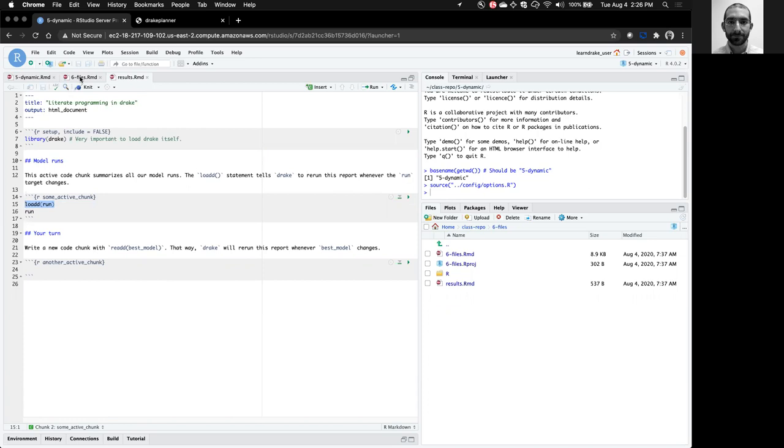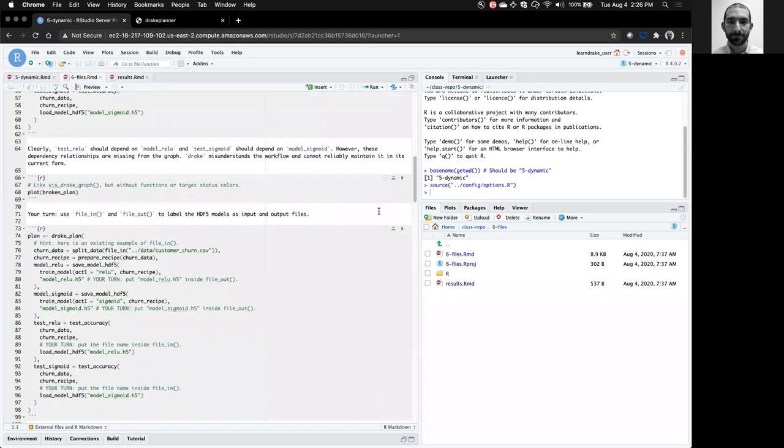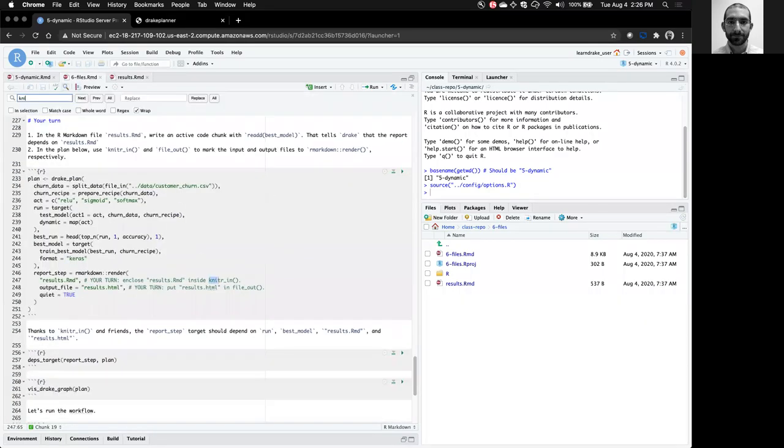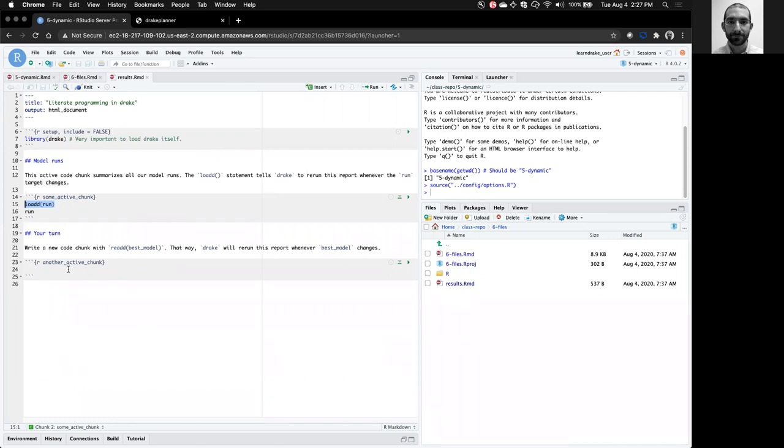But you can also, and this is preferable for Drake workflows, define it as a target in the plan, and you have a knitr_in keyword that tells Drake to automatically detect those dependency relationships and force this report step to depend on this run target because it was mentioned in this results.Rmd report. And I use this all the time for slide decks, for internal purposes, and for other kinds of presentations or reports.